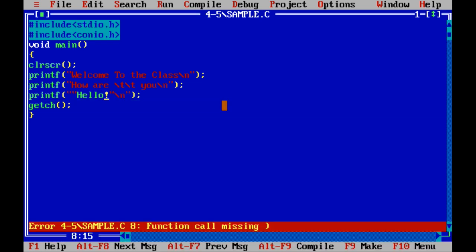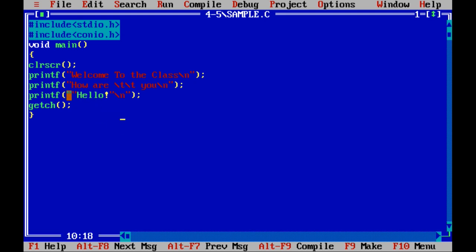So I cannot use quotations directly there. Why? Because if I write quotations, it will open and close there. Open here, and there hello is not in quotations. Understand? So what you need to remember is, inside double quotations, we cannot take double quotations directly.